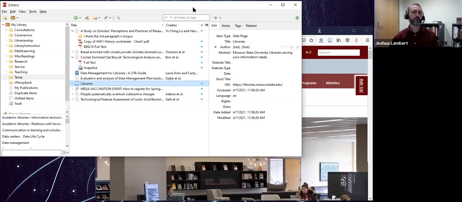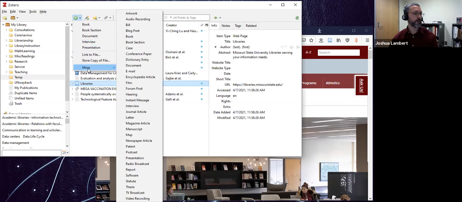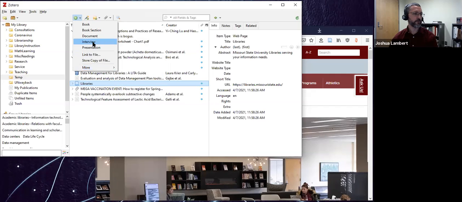Now, what do you do if you need to create an item from scratch? Let's say it's not on the web anywhere, maybe because you did an interview with somebody and you want to add that as a citation in your paper. Then there's a little green circle with a plus sign in it. And then you can click on that, and it has the long list of item types, and I'll choose interview.